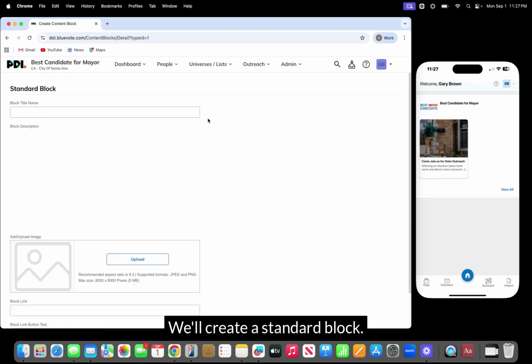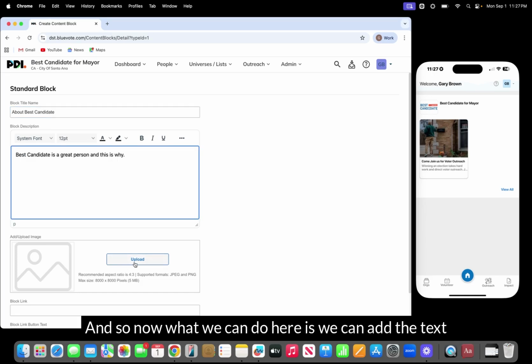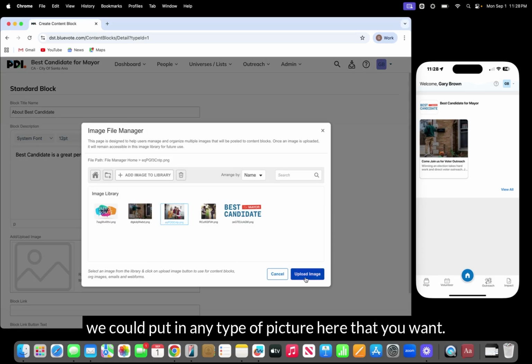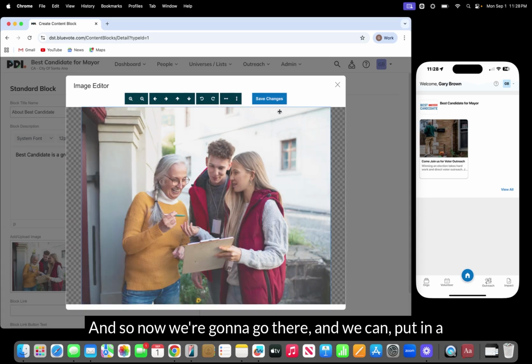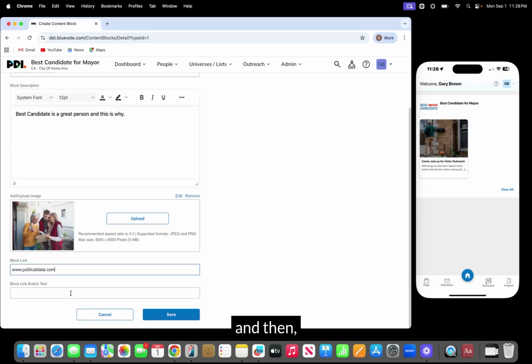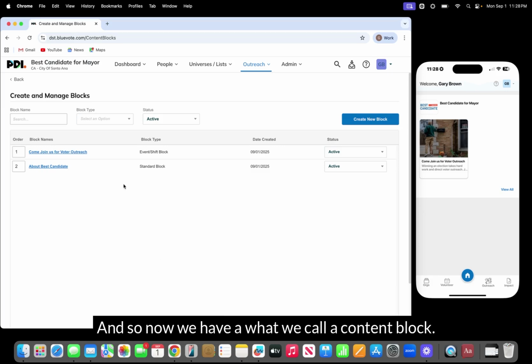We'll create a standard block, and it will be about the candidate. Now what we can do here is add the text, and then we can put in any type of picture here that you want. And now we can put in a link to something, and then click here, and now we can save this. And so now we have what we call a content block.